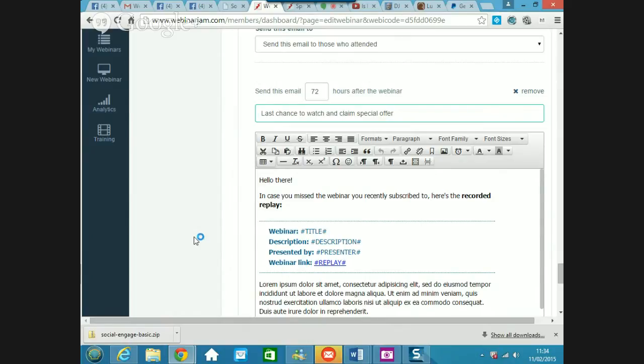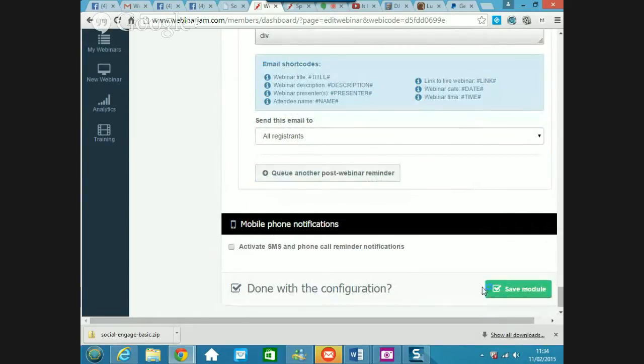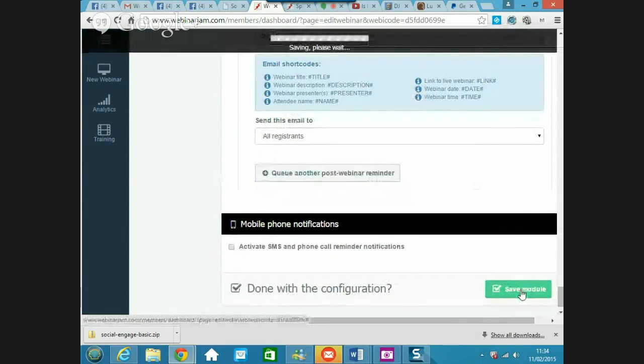And so by doing it that way, you set things up and they can go ahead. What will happen is some people are going to take advantage of this. And if you don't send this email, you'll be leaving money on the table. This one will go to everybody. You've done that, and then you click Save Module, and it's all set up.